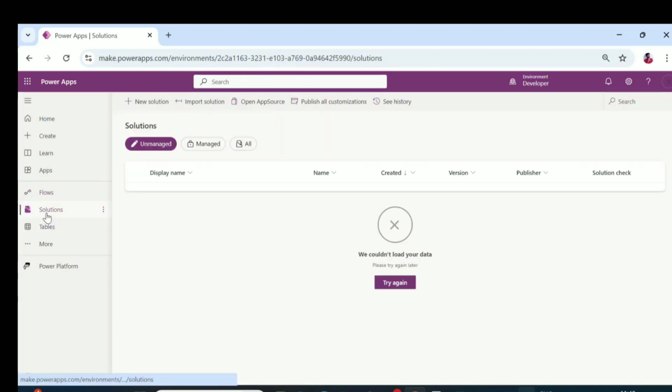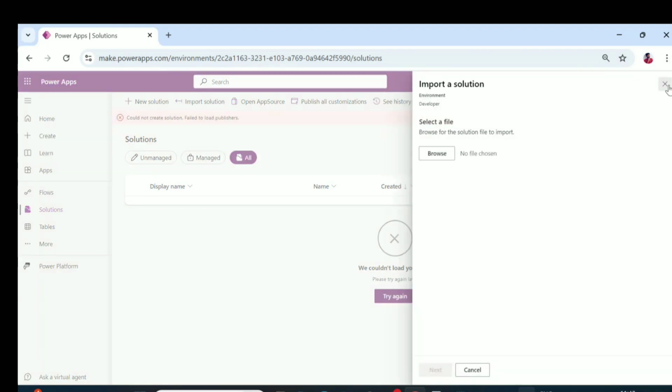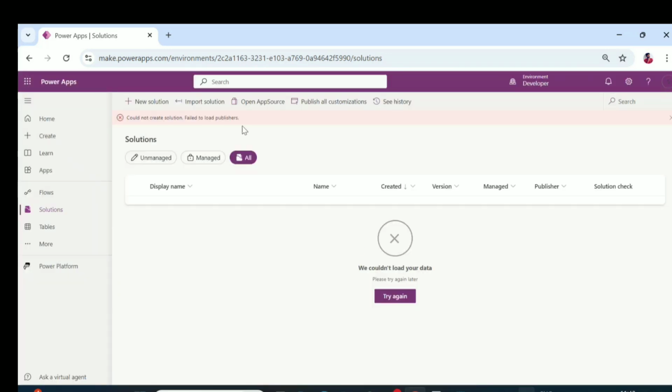And as I told you, this is the solutions area. If it is an unmanaged solution, it will be available here, and if it is a managed solution, it will be available here. And if you click on all, both the solutions will be shown to you. If you want to create a new solution, you can click on new solution, and you can also import a solution. This import and export I will tell you after developing an application.